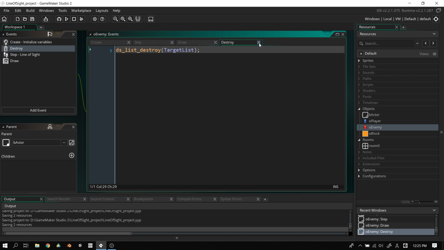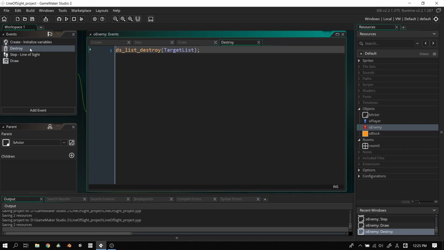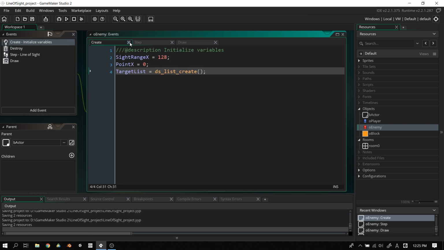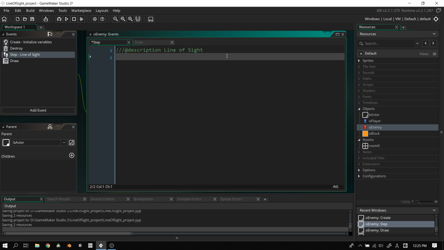All right, now that's done. That's all of the extra programming we need to do. So we've got those two lines: the target_list in the create event, and in the destroy event, we destroy that list. Now we are going to go into the step event. Here, if you watched yesterday's video, we used collision_line. However, in this case, we're going to type in var, and we're going to say hit.